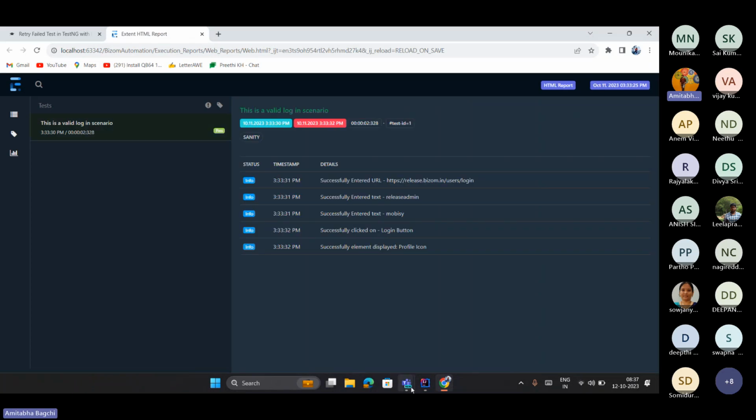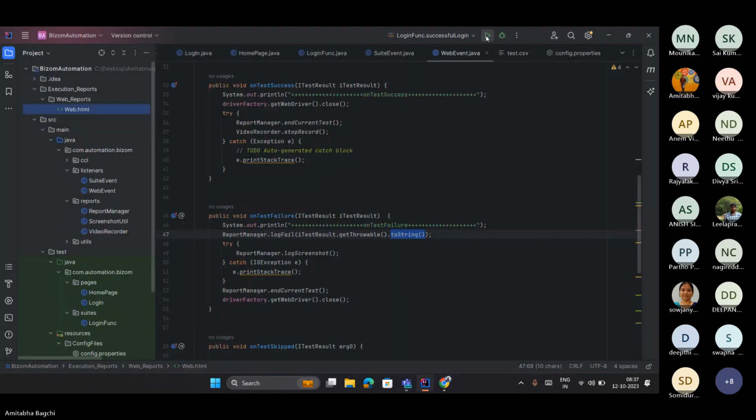Oh, it's pass only. One second, I'll just execute it quickly. So ITestResult stores all the values for the current running test cases at the run test.